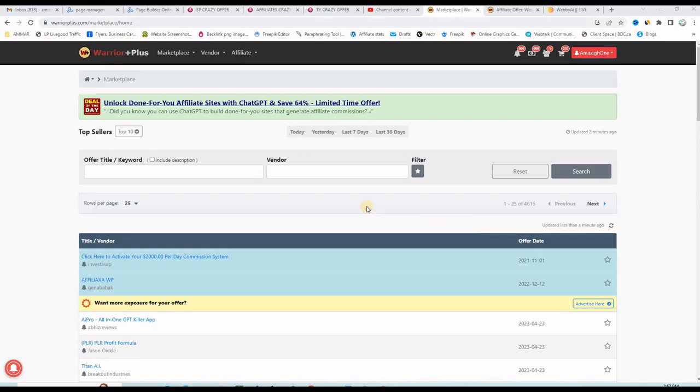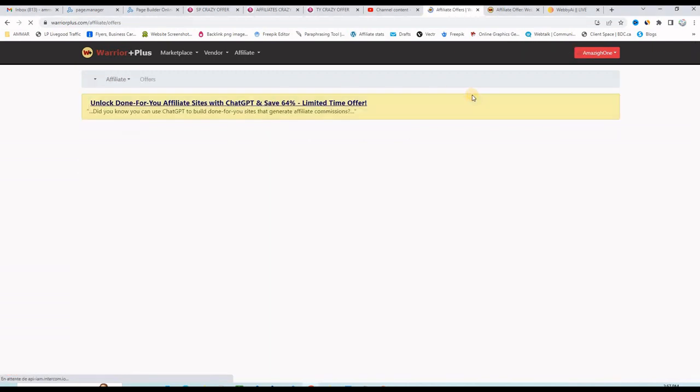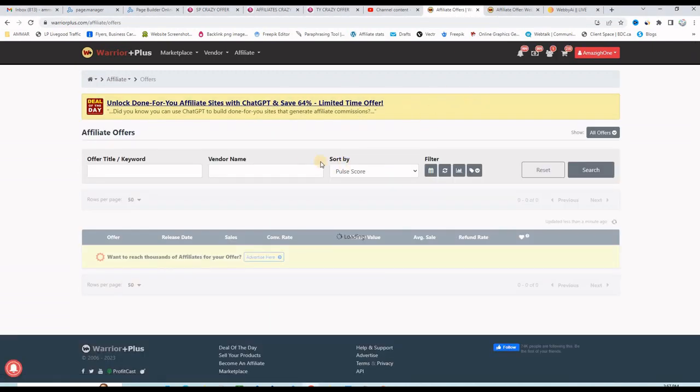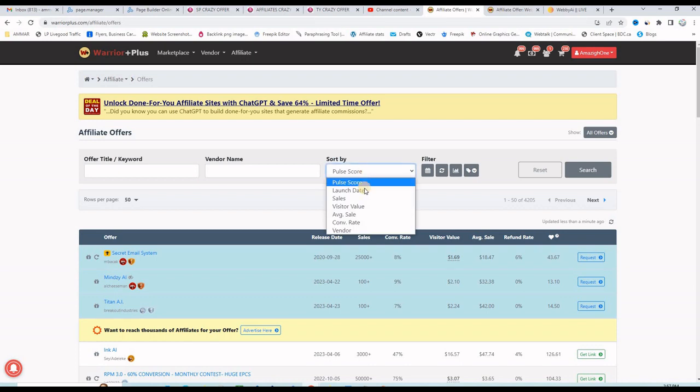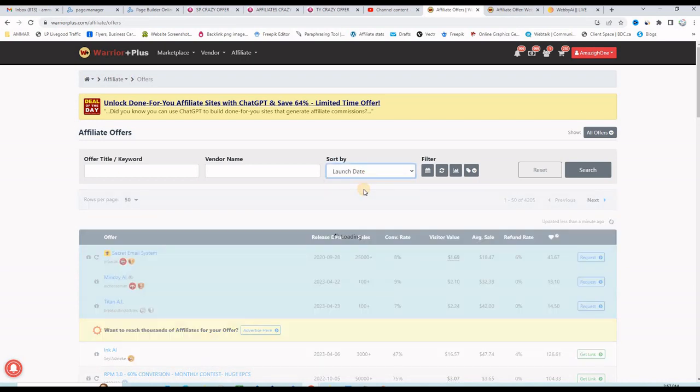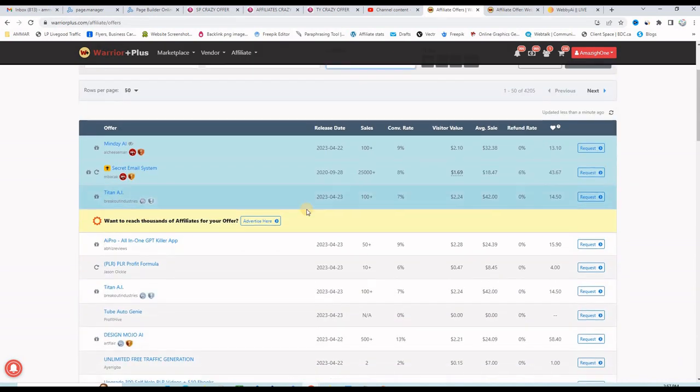And now here we are at the Warriorplus main page, and what I want to do to find the offer to promote is head to the affiliate menu here and click on offers. Then I like to sort them by launch date so I can see the most recent offers that are displayed in the marketplace. And these are the sales, so the number of sales for each offer. This is the conversion rate, and this is the refund rate. This is what I look at before choosing an offer.